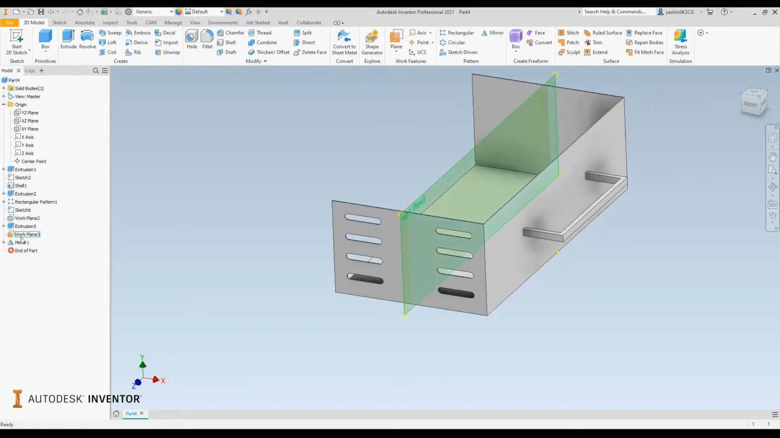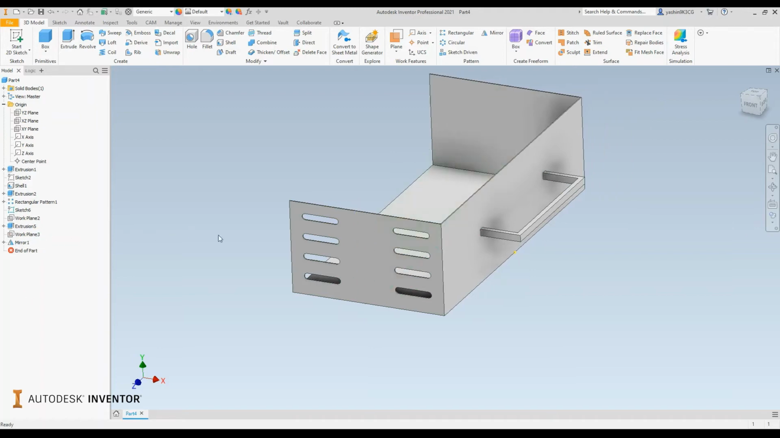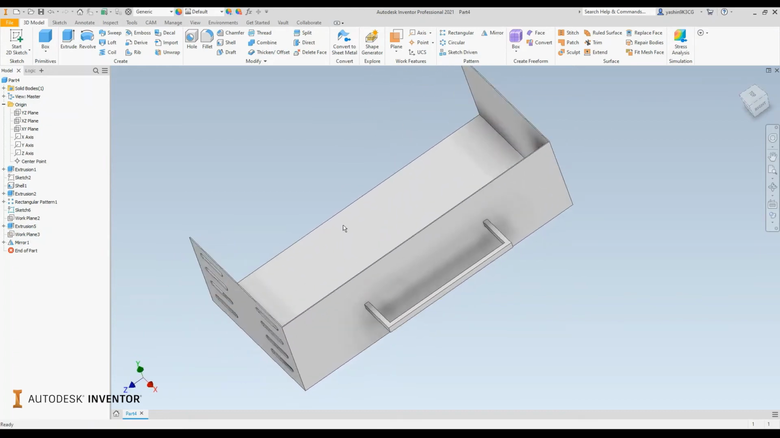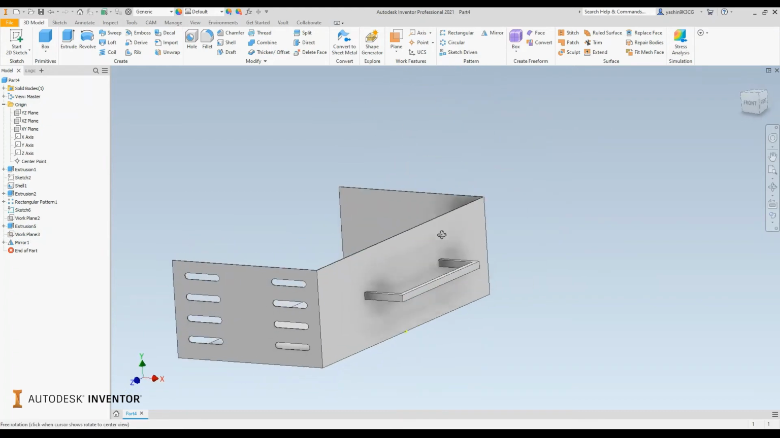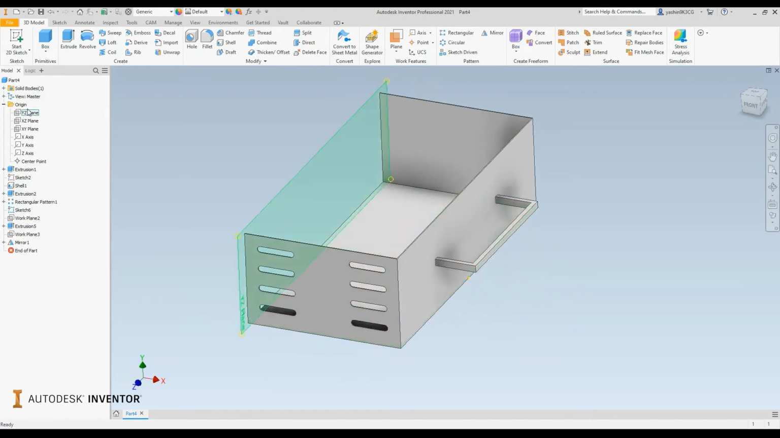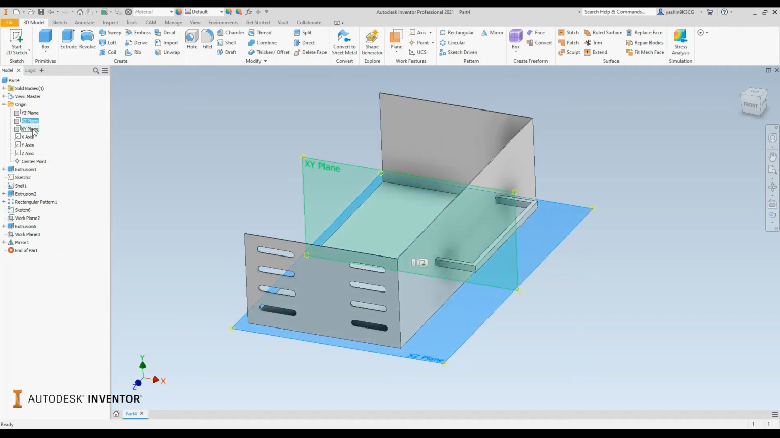Next up, let me just get this work plane out of the way. Once that work plane is out of the way, my next step is to get those slots onto the other end of the box itself. To do that, we can follow a similar process. However, I'm going to have a look at my origin work planes that exist in every part document that's created, and isolate one that I can use as a reference.